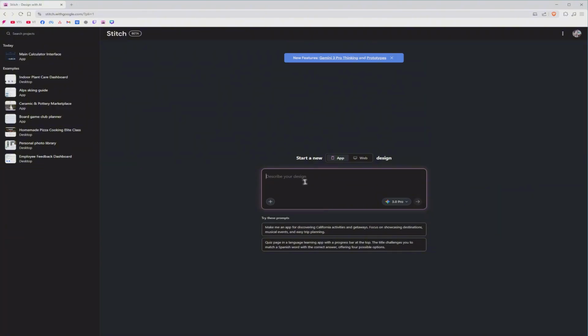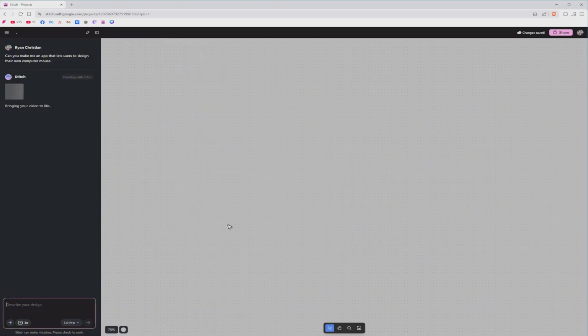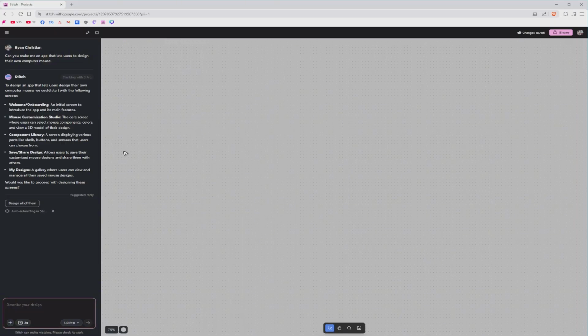Now let's say I'm going to make a prompt like, can you make me an app that lets users design their own mouse or computer mouse? Let's be specific right here. And once that's done, just click on this generate button. Just wait for about 2 to 5 minutes and your design will be live. But do not forget to click on design all of them right here.